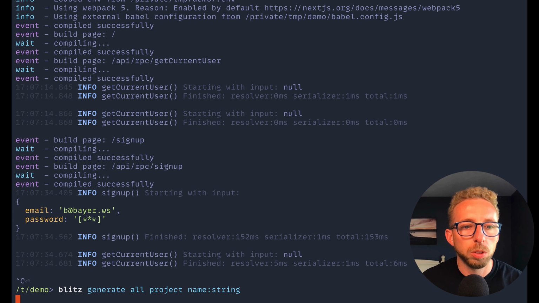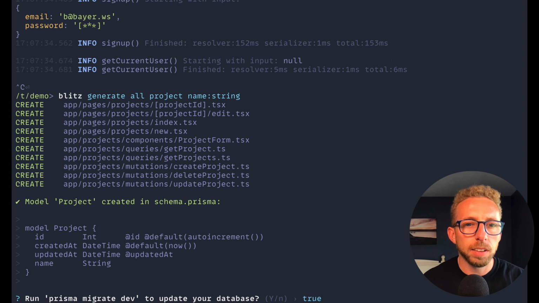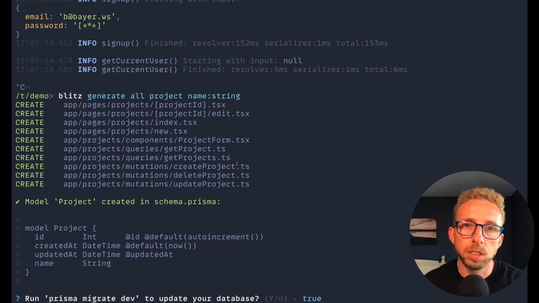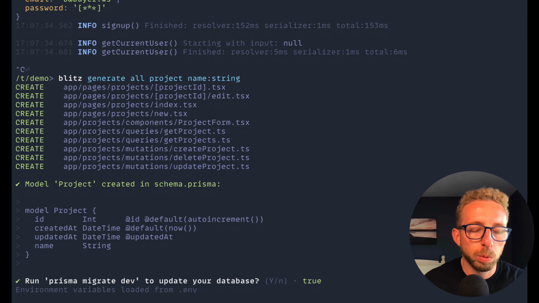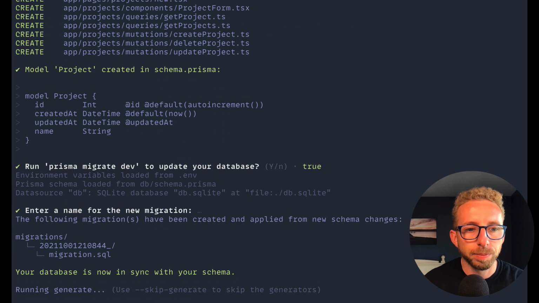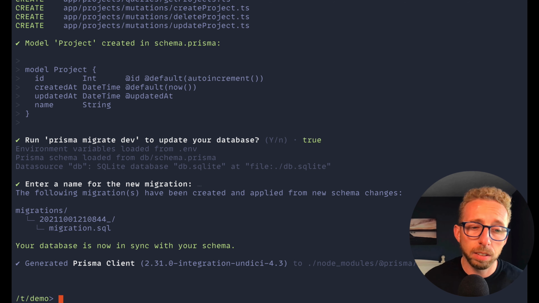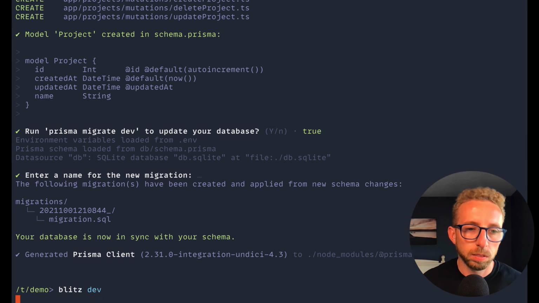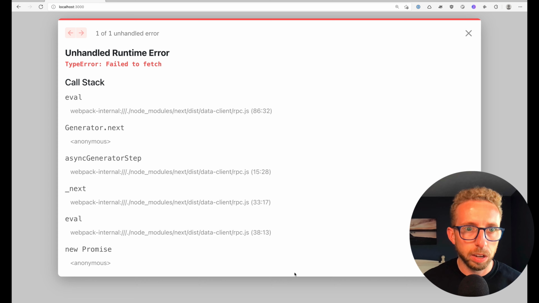So we'll do generate, and this generates all the files that we need for all the basic CRUD operations: create, read, update, and delete. So it has all your backend and your front end code already generated for you, and it adds the project model to your database. So we're going to say, yes, we want to migrate the database, and Prisma takes care of that for us. All right, so now let's start the server. Get back and reload.